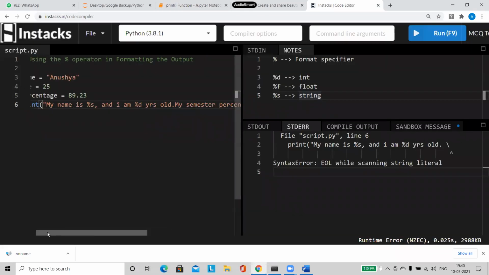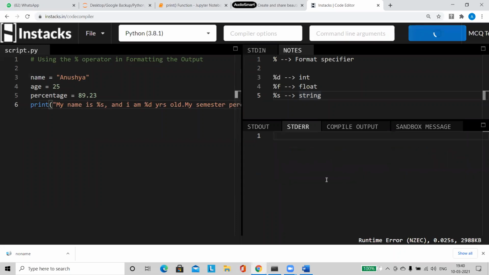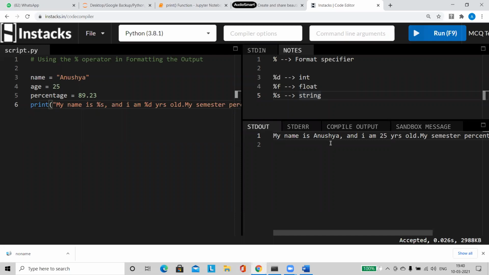Right. So here, see what I'm doing. I want my output to be printed in this particular format. My name is Anusha, comma, and I am this much of years old. Full stop. My semester percentage is 89.23%. The symbol also should be coming. My output needs to be displayed in this format.